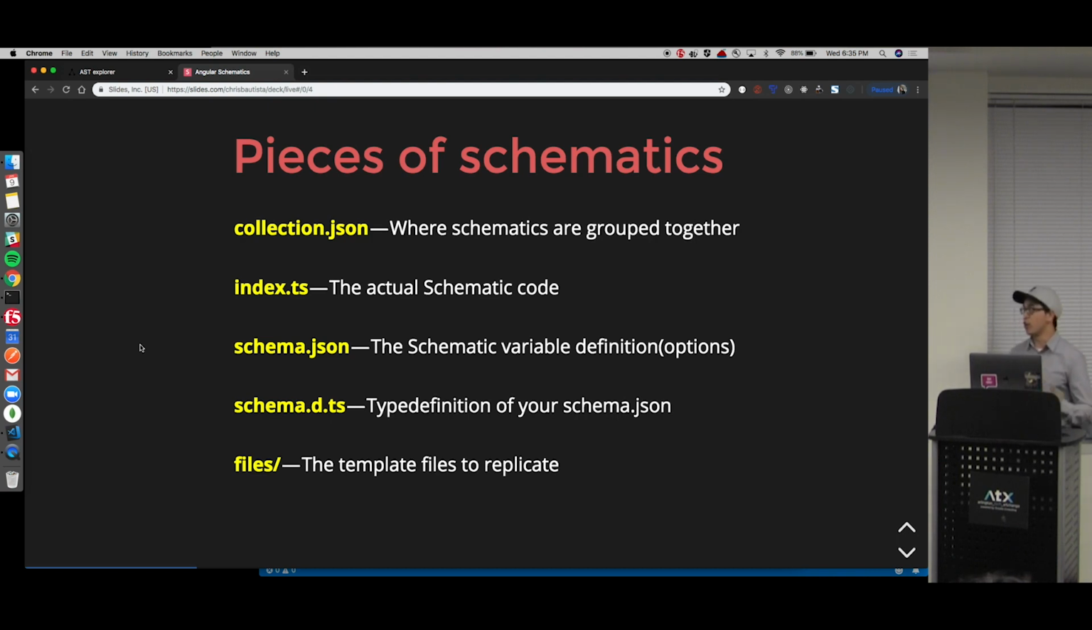So anything you need to know about what it's doing, you can find in this file, okay? You have another file called schema.json, and this is where you can define the options available for your schematic. So when you think about ng generate component, you have to supply a name, right? Otherwise, it will error out and say, I don't know what to call your component. So that's the name option, right? That's just an example of an option you can pass in.